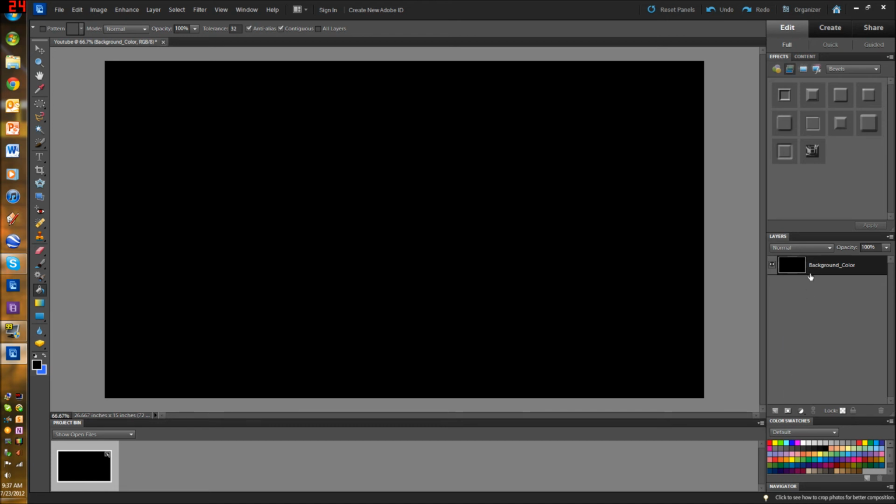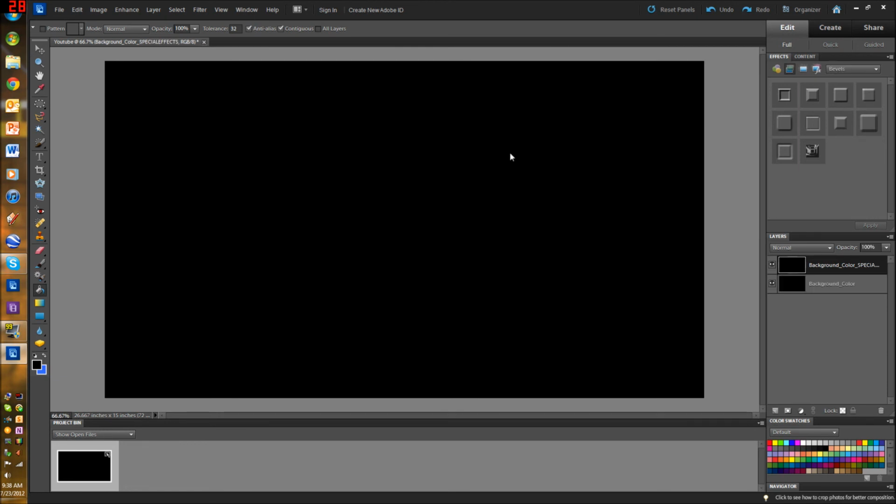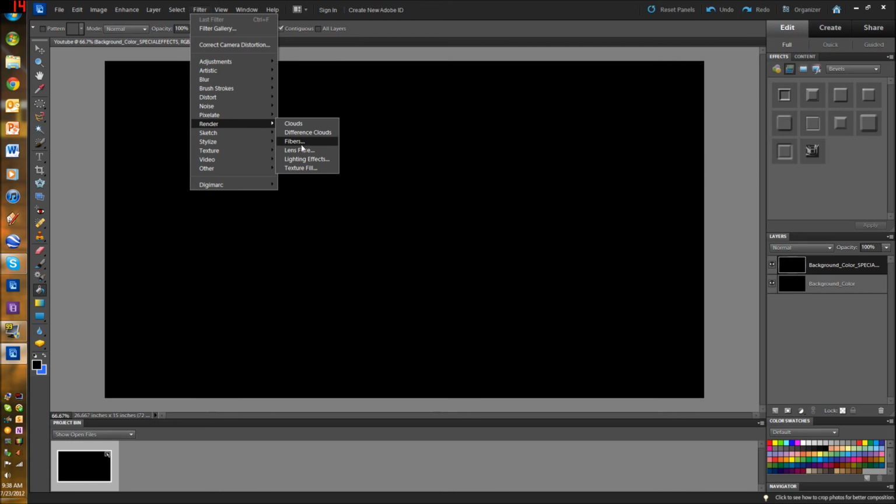Okay, so we're going to do some special effects here. I just want to save this layer, so we're going to duplicate it. We're just going to have a little fun with this. So let's render something random. There are a lot of special effects here, more than I've actually used. I don't use a lot of the blur tools, unless I'm editing pictures, of course. But this is fun to mess around with.